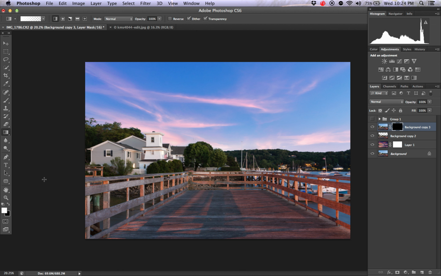Hitting X will toggle it to the white. You can do the exact same thing, and it'll look exactly the same. It's really six of one, half a dozen of the other. I'm just going to do it on the sky for whatever reason. Oop, gotta toggle back to black. That looks pretty good.